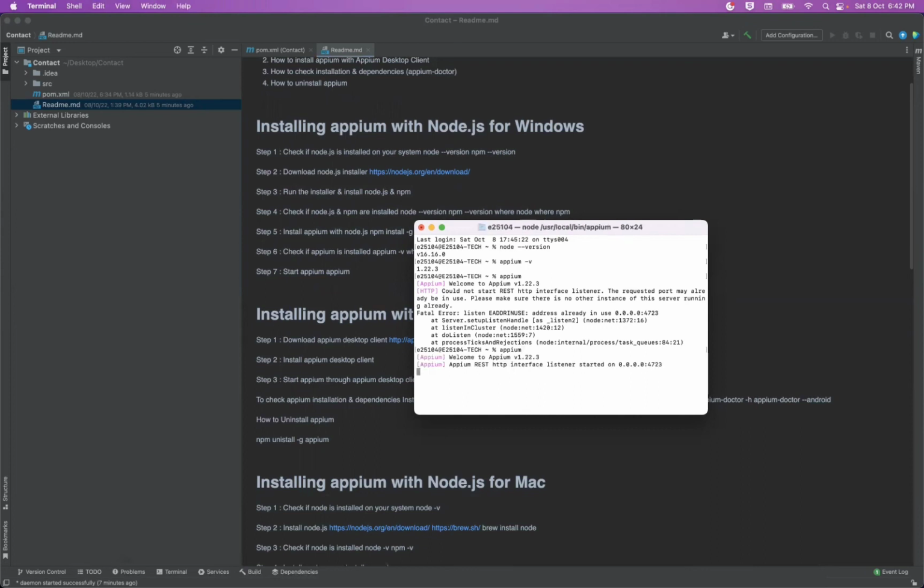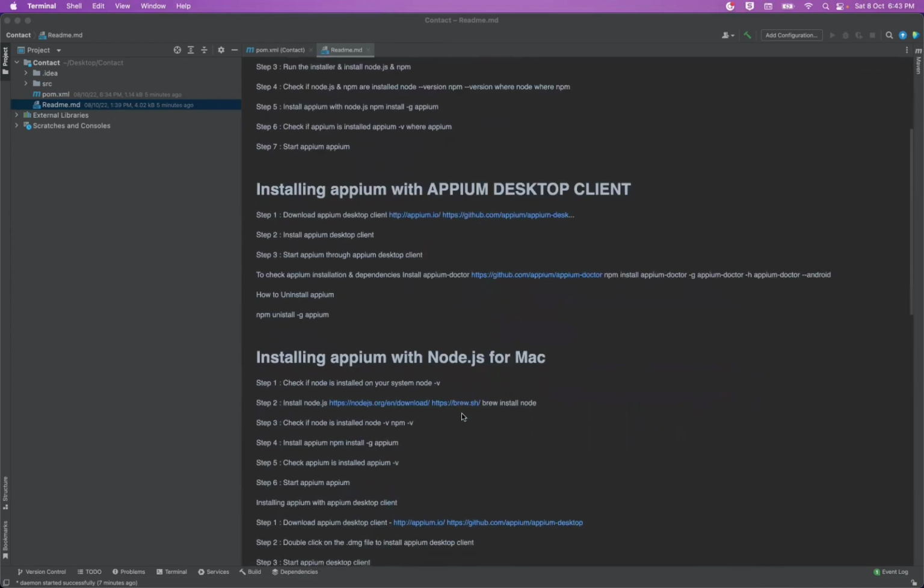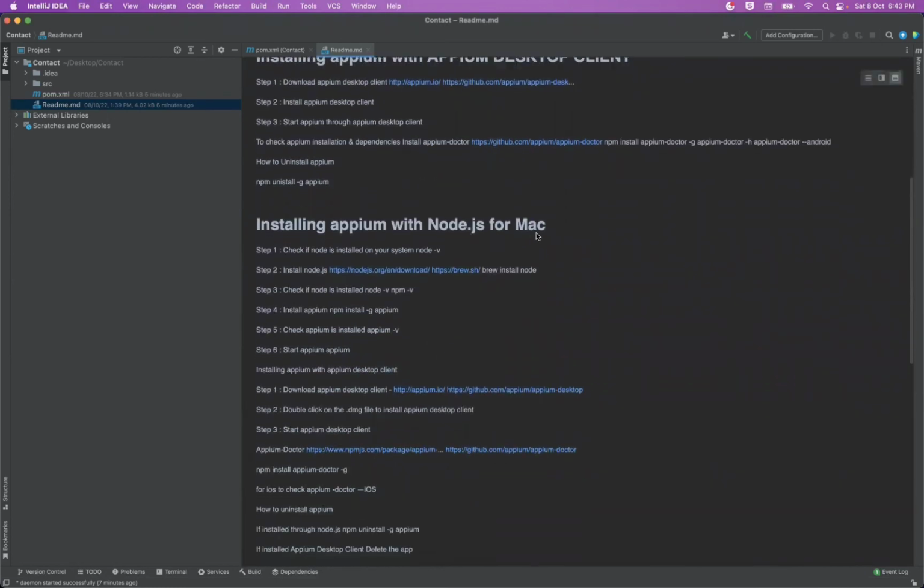You can see the welcome message. Apm got started. Now I can close this Apm part also. I can press Control Z, and it will get closed. Okay. So we have completed how we can install Apm through Node.js. This is the way we can do the same for Mac also.